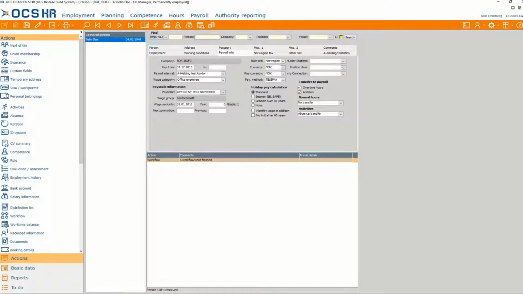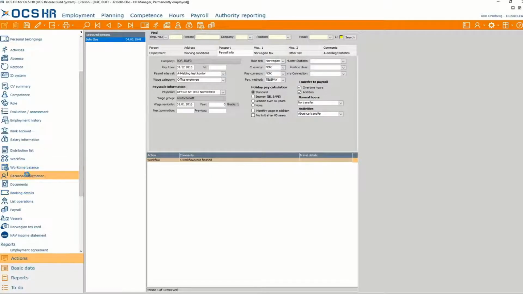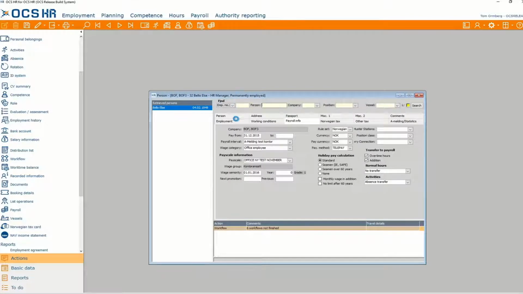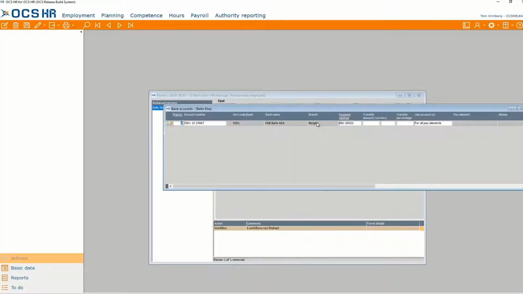Next, we will go to the person record again and look at bank integrations. We have several banks we are integrated with. If we go into bank account information, you will see how the bank integration is set up for each individual.